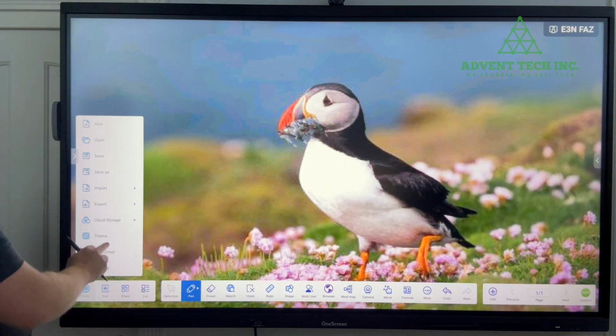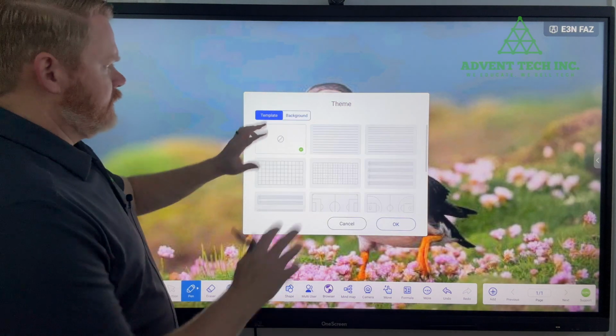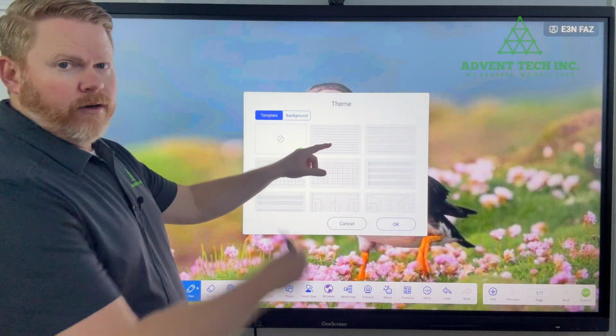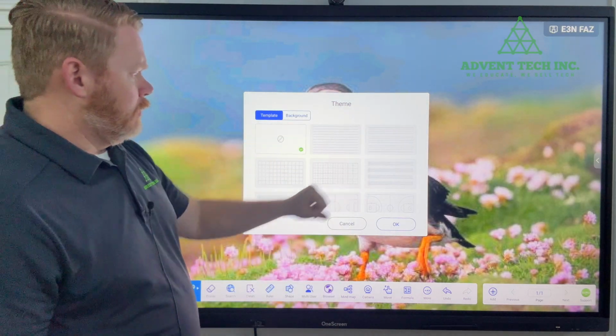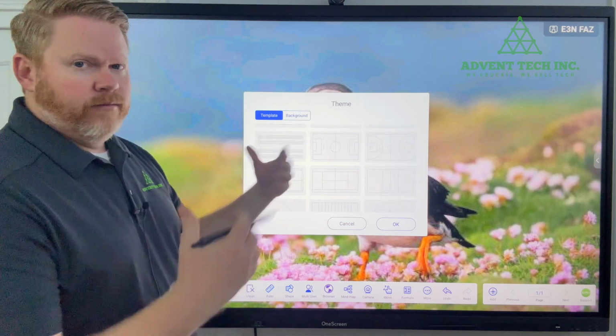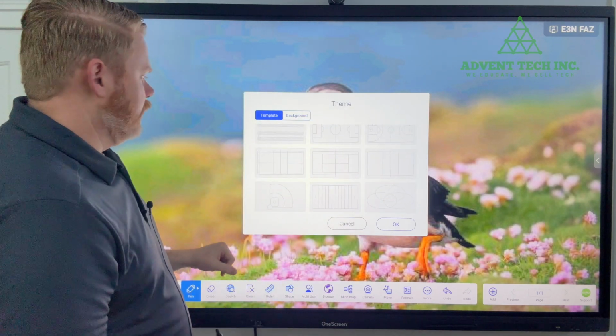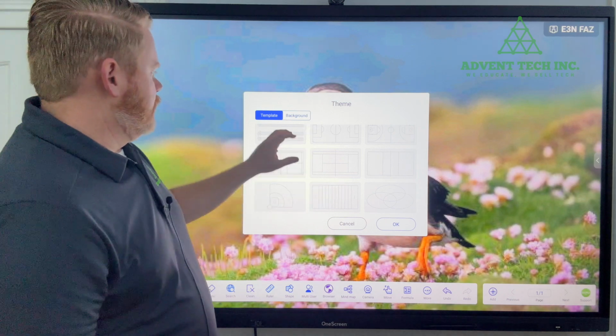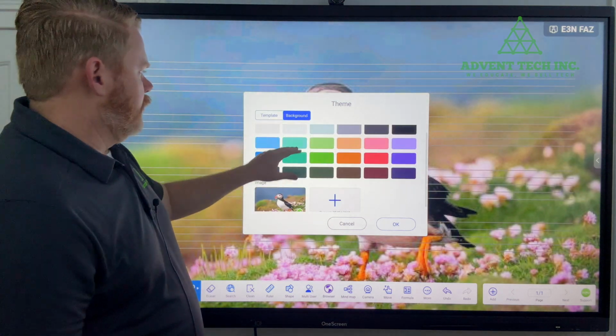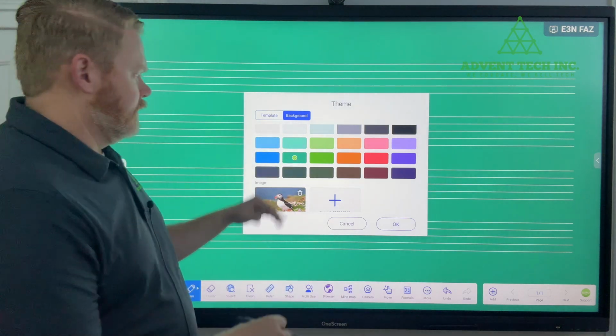But let's just go ahead and look at some other themes really quickly. There's lots of killer templates, whether you're teaching language arts and you need lines, or you need a music sheet, or you need various sports fields, right? If you're the football coach, I'm going to show you something else you're going to love. But there's lots of different options for themes that you can put on with different backgrounds, different colors. It's really easy to switch out.